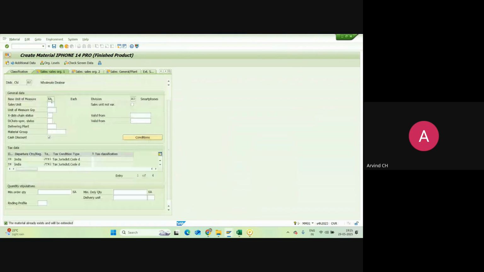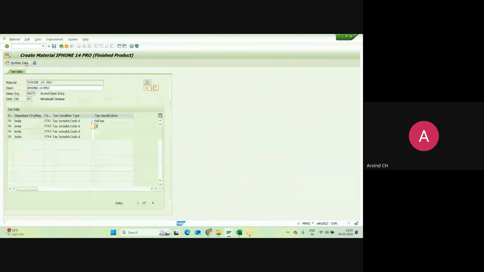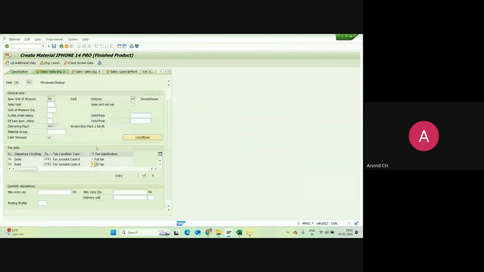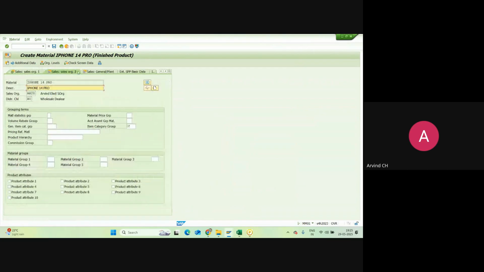Now maintain the data. Here we are entering the delivering plant. After that, we are entering the tax codes, one for full tax applicable. If you click this, you will enter into these fields. Because there is not much space, I am going to additional data. Then press enter, and you will come back. After this, again press enter. Only two entries. After this, press enter and you will be in sales two.